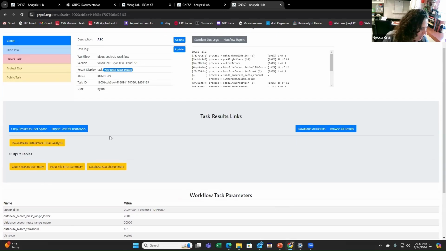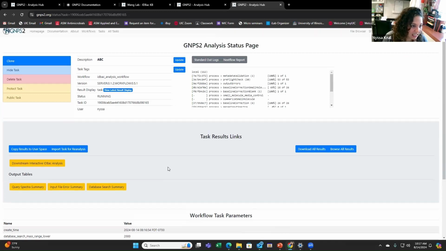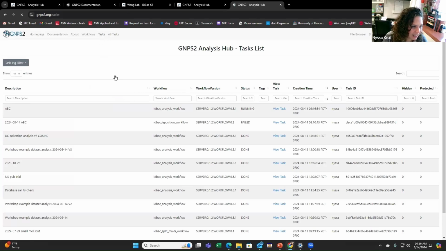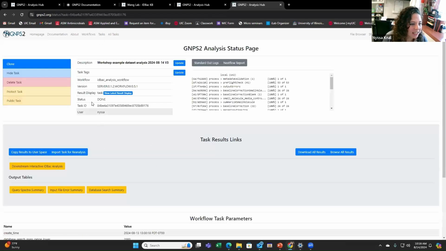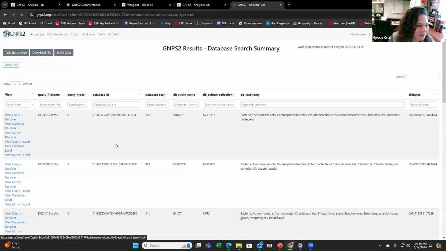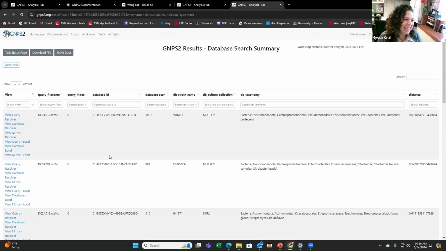Now, there are a couple options when this is done. For the sake of time, I'm going to go to a task that has already been done. Once it's done, you have your analysis options, and this is where we get into the fun analysis part of the workshop. We have the database search summary tool, and this is pretty quick to explain. This is allowing you to visualize your data and database distances in a table format.